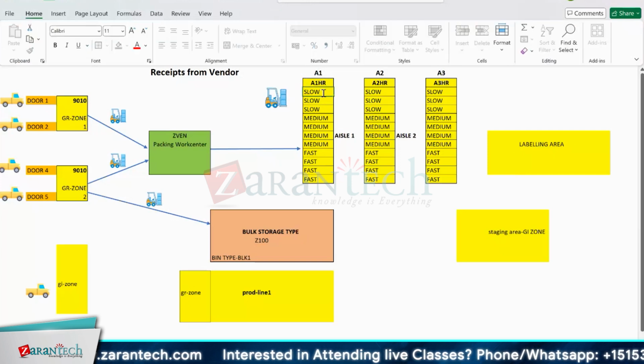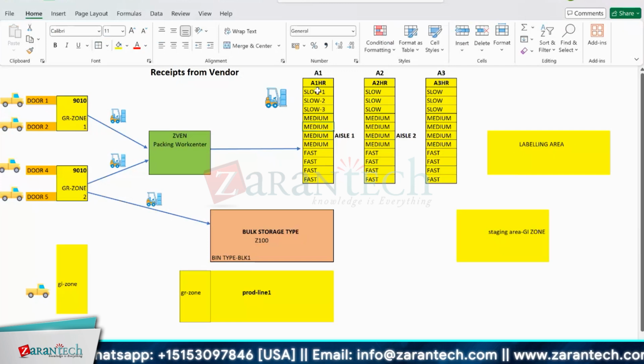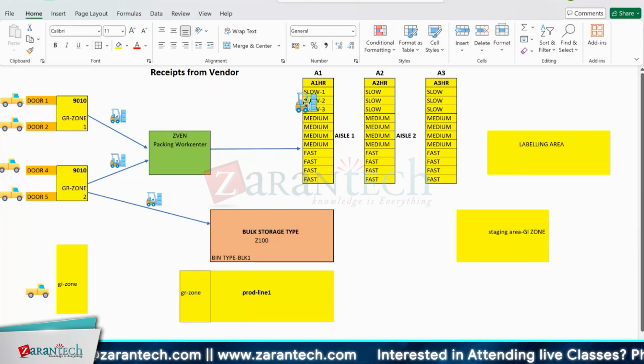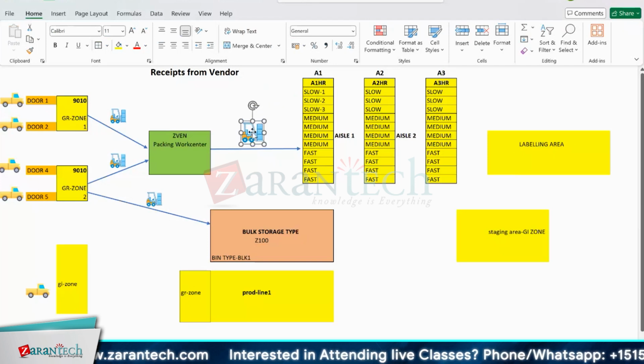Say, for example, this is slow 1, slow 2, slow 3, and slow 4. I mean, slow 3, suppose. So I don't know whether I need to go here, here, or here. So who will tell me this? This will be based on the sort sequence.